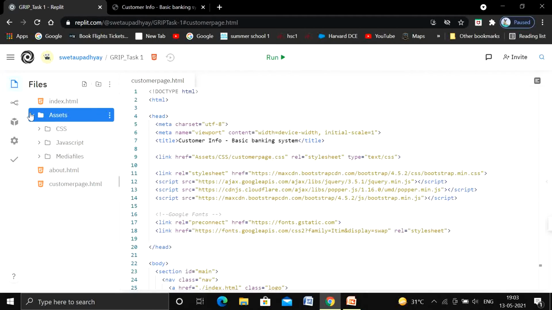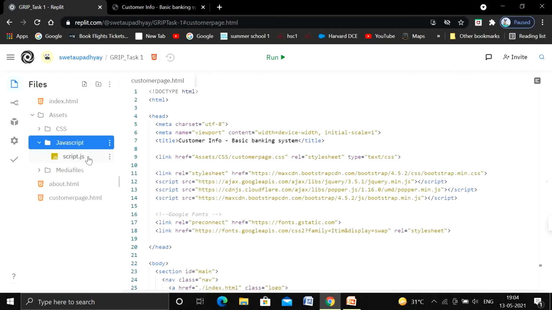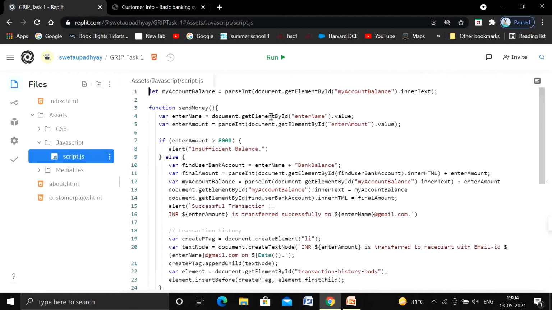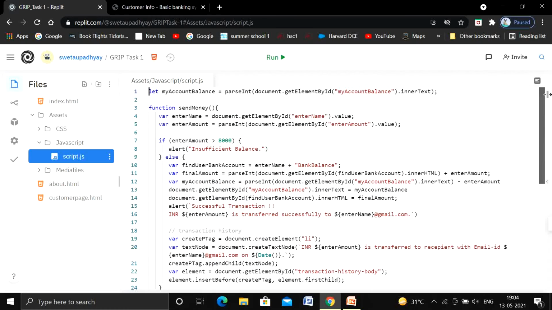Okay, now let us see the assets folder. So this assets folder basically contains the CSS, JavaScript and the media files that we have altogether used or linked to the HTML file. So the media files have all the images that I have used along with the correct extensions. Then the JavaScript file has the script.js. So let's open this and see. So here is the source code for the JavaScript file, and as you can see the pop-up that was created of insufficient balance and transferred successfully, all this is present here.